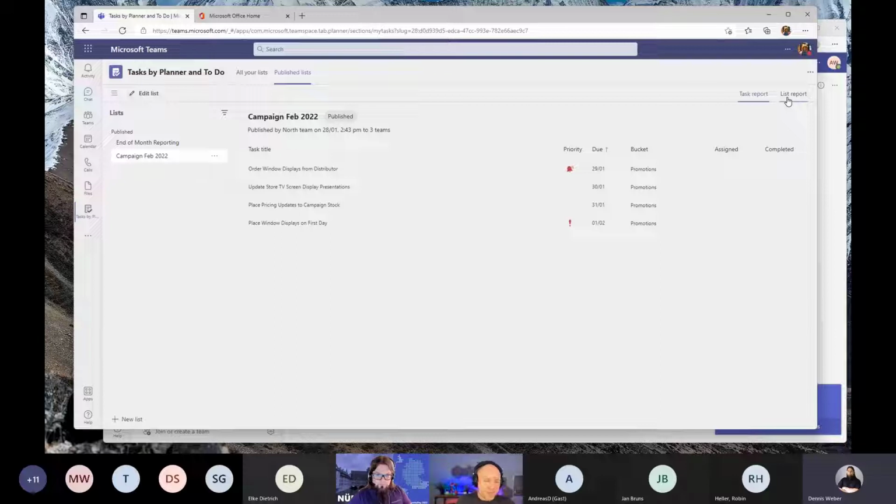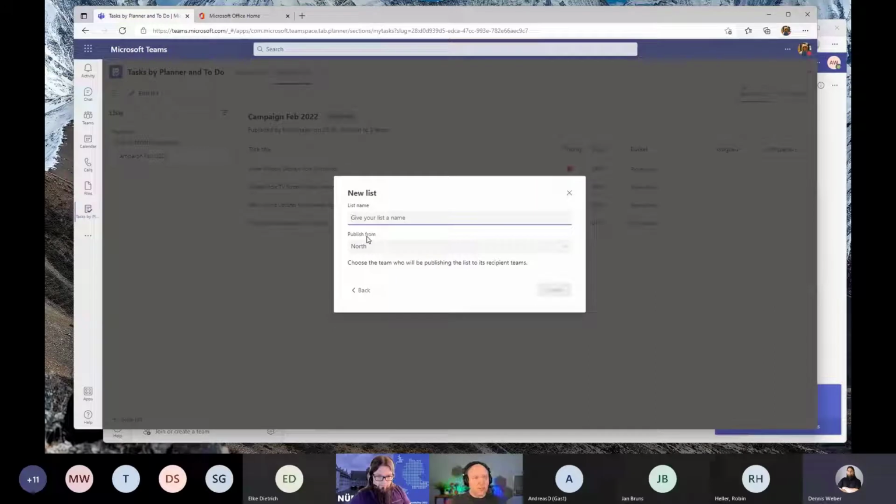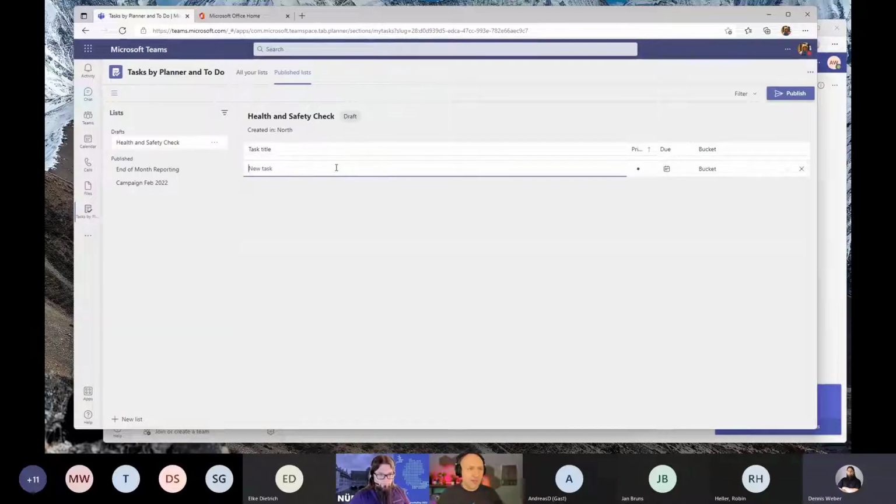Of course, it is Planner, therefore you could build additional reporting on the top of this and automate some of it as well, if you like. In its core use case, though, we can choose how we work with this. So I'm going to publish from the north, and I'm going to have, what have I got? I'm going to have a health and safety check. And I'll create that. And again, this is just Planner, so I'm going to keep this really simple.